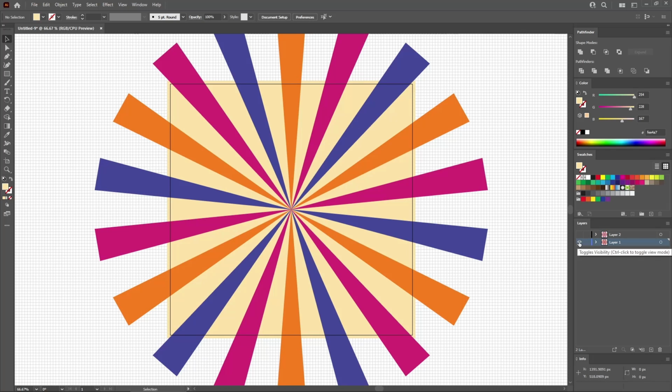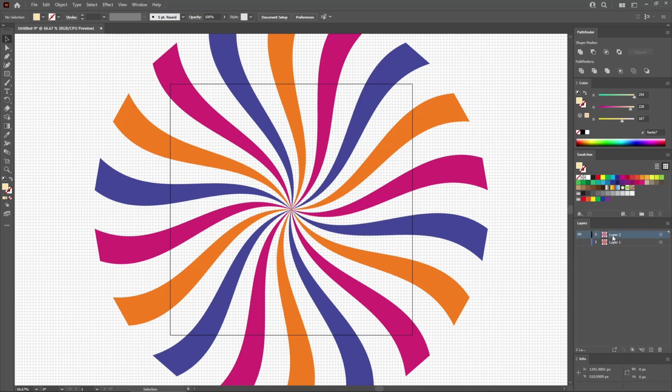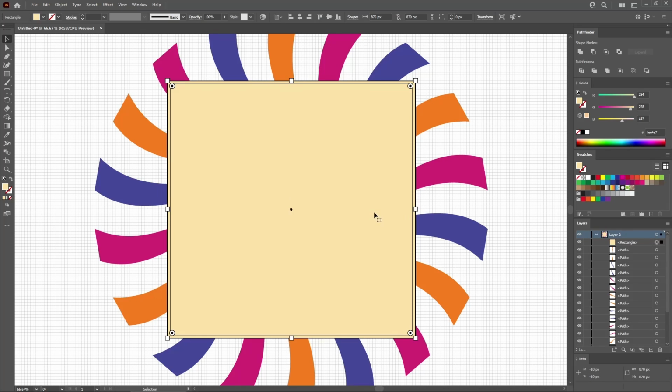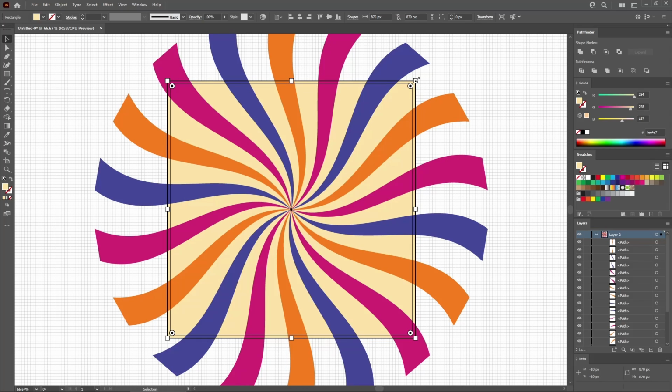Turn off the visibility of this layer and return to your second one. Press Ctrl and F to paste this square, and again press Shift Ctrl and the left square bracket key to move this shape in the back. Return to the layers panel and simply drag this layer on top of this create new layer button, which will duplicate your layer. Turn off the visibility of this original layer and let's focus on the copy.